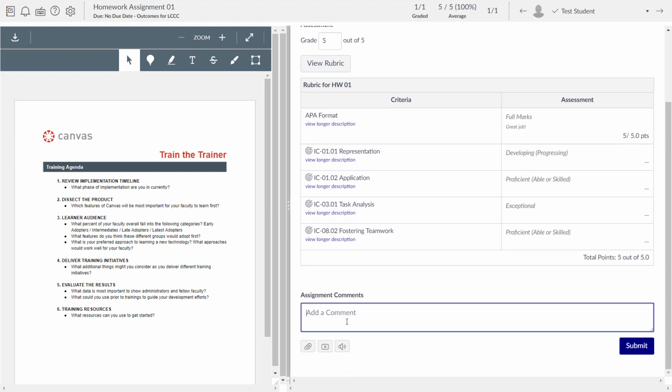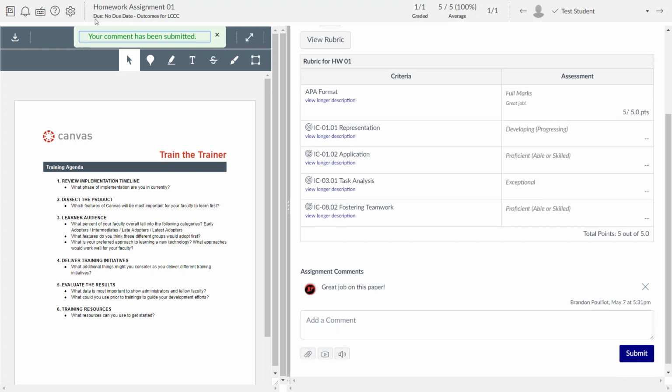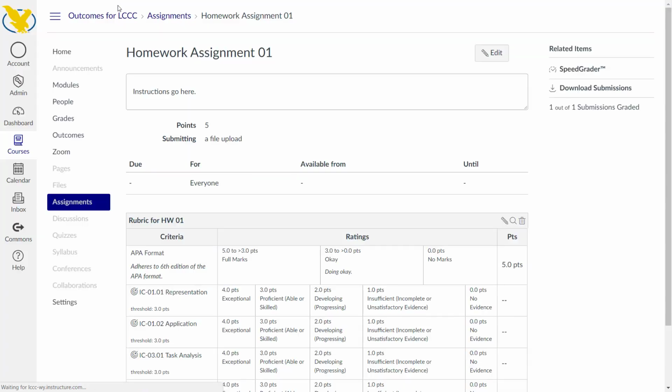If you want to add additional comments, you can add them at the bottom. Once you're done, you can hit submit. You can close this tab. You'll notice that I actually have this full screen, but you can look at these little tabs up here, and it will allow you just to go right back to Canvas. So if I go back and I click on Homework Assignment 1, it's going to take me back in here. You can see I've graded that submission.